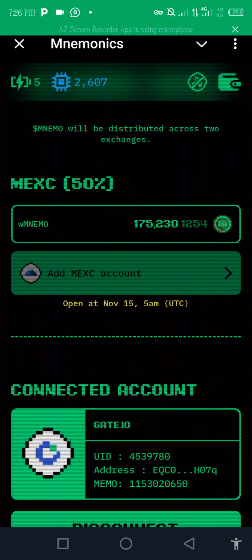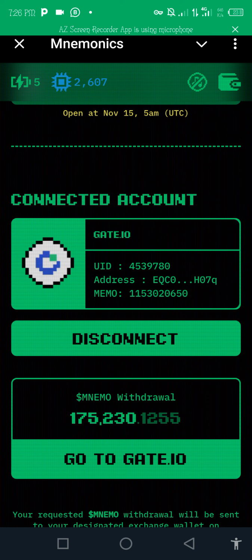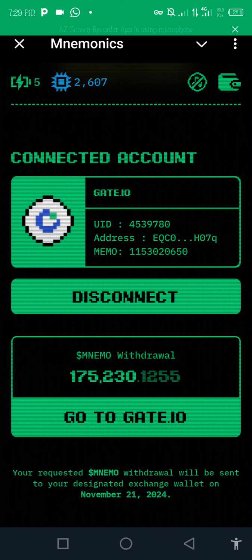All right, it worked. So if you are having issues connecting your Gate Exchange to your Mnemonics Telegram, kindly turn on your VPN and use your VPN to do the connection.